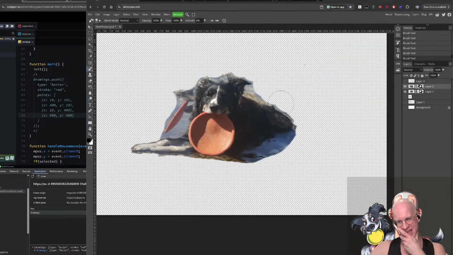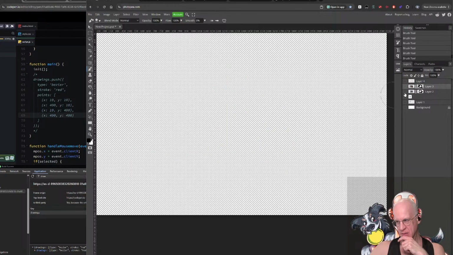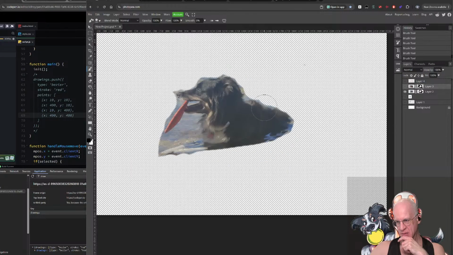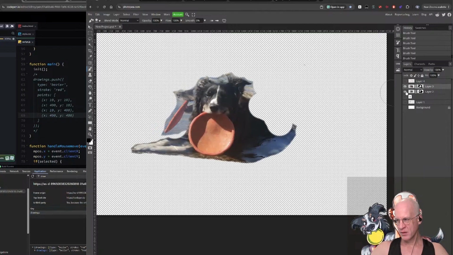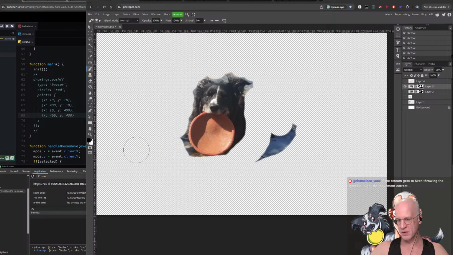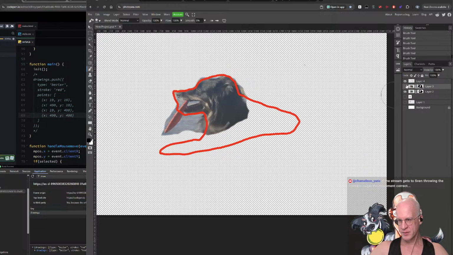Could I edit this down to just the head, maybe? Maybe that would be better. Like, if I get rid of all of that and just sort of have the head only, and then end up with like this without the paws and such. I mean, as an animation reference, it might be enough.